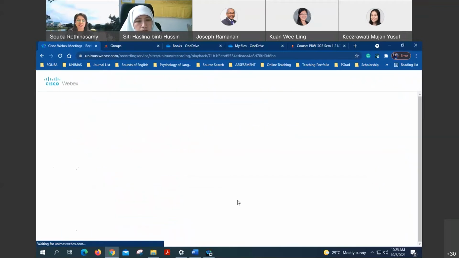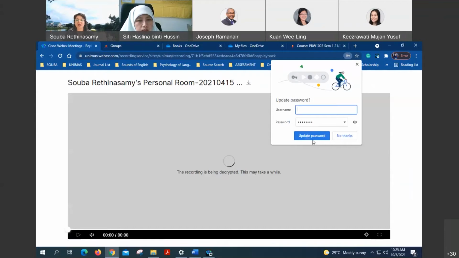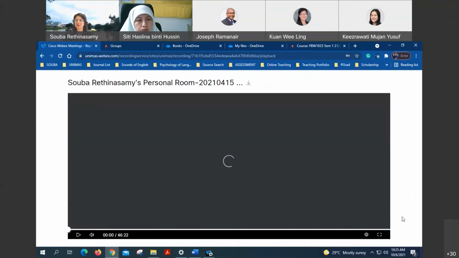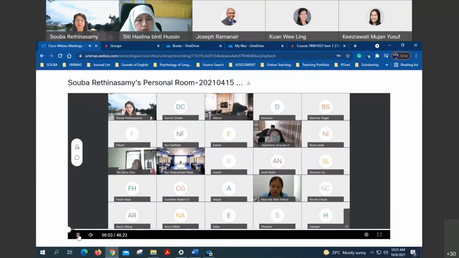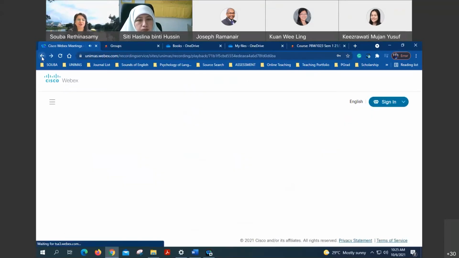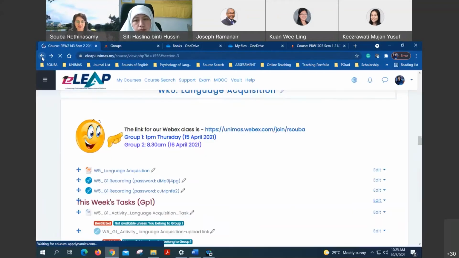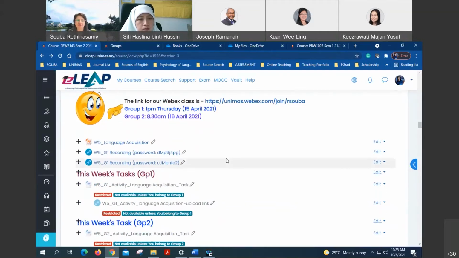They just click on this, and it will take them to the recording, and they just have to paste the password here. Once they paste the password here, I'm going to do it here, it will take them to the recording, right? And they can immediately watch the recording. So yes, you can see how it is made easy, not only for us, the educators, but also for the students.